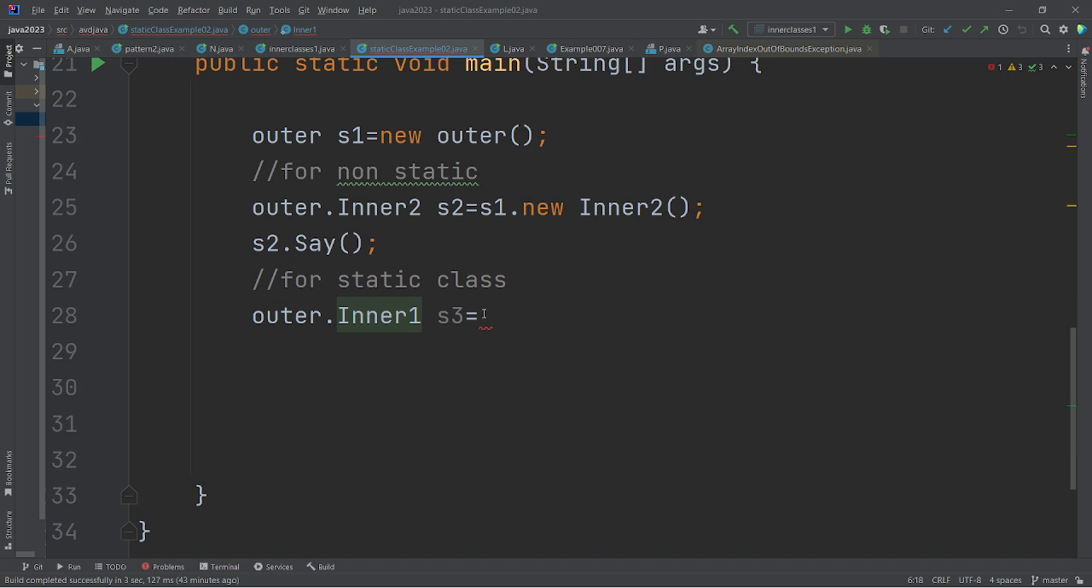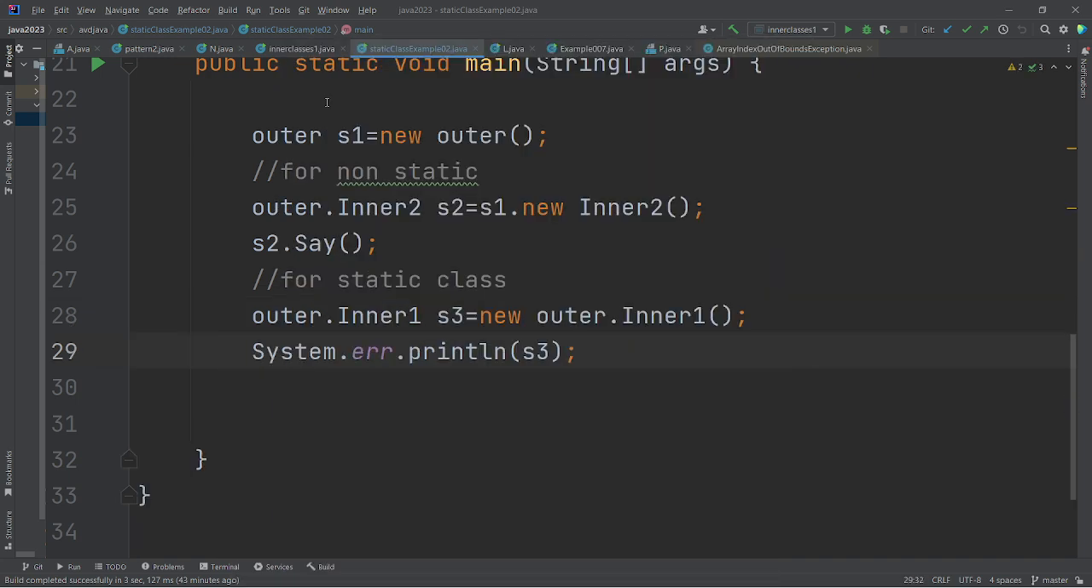I don't need a reference of s1, so I can directly write new Outer.Inner one, समझ में आ गया? Then I can write s3.say, yes, लकी, समझ आया? So s3.say, okay, I can actually say.